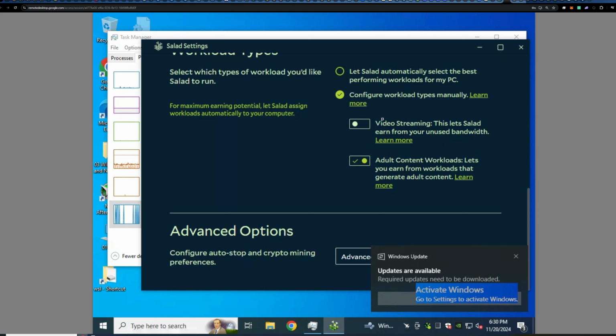I did manual, and I unselected video streaming, the option that lets you earn from your unused bandwidth. I think when I did select that, for some reason I was losing a lot of jobs. I don't know exactly why. I don't know if my network is the issue, I mean, I have pretty fast internet, 1 gigabit upload, 1 gigabit download, so I don't think that's an issue.